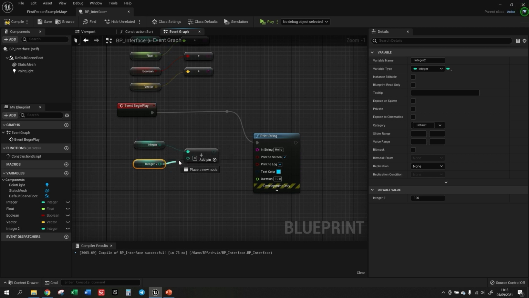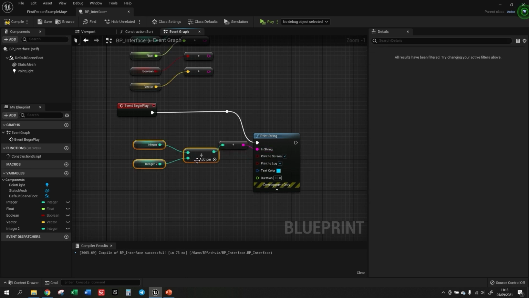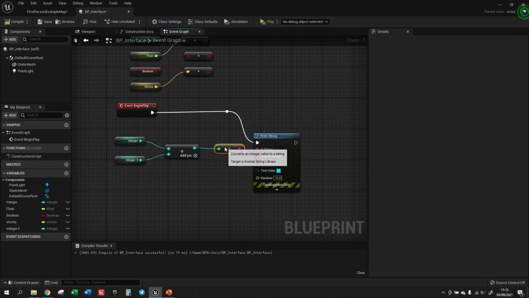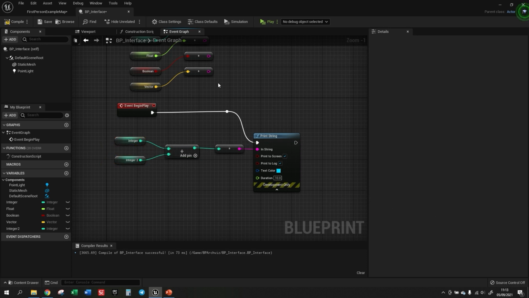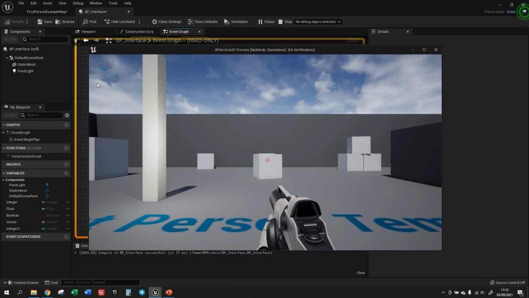So I just have to connect them here and here, and it will add up this number, and it will show the results here. And then I'll connect this to our print string, and hopefully, if it all works, then we'll see what happens, whether we get the correct value. Okay, let's push play. Cool, so we get 300.